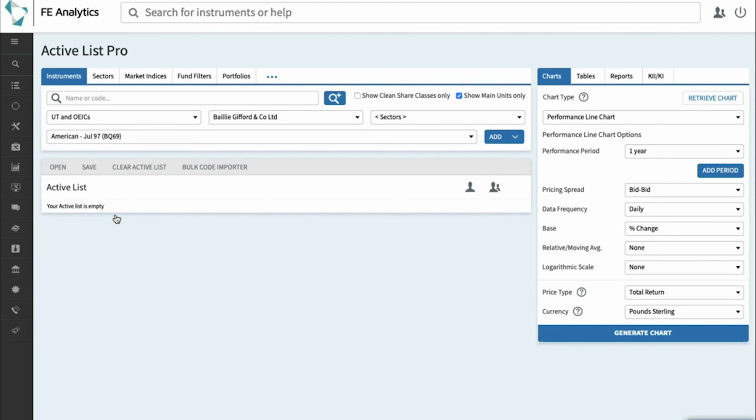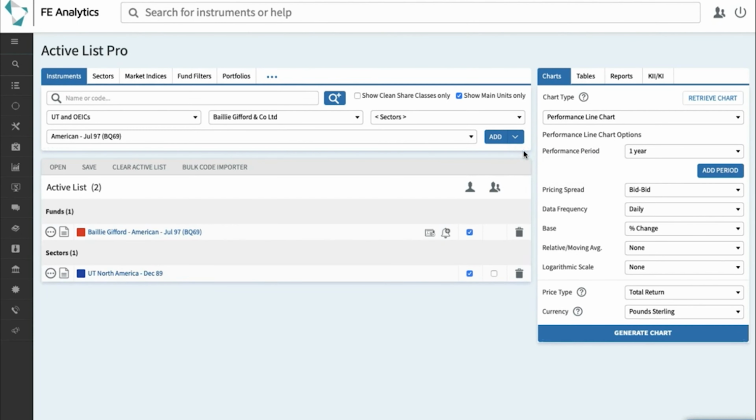And there's a bit of a shortcut. As opposed to just adding the fund in on its own, you can click on the shortcut button to the side of it, click on Add Fund and Sector, and both the fund and the sector appear underneath. What do I want to do with the data? I want to throw that into a scatter chart.